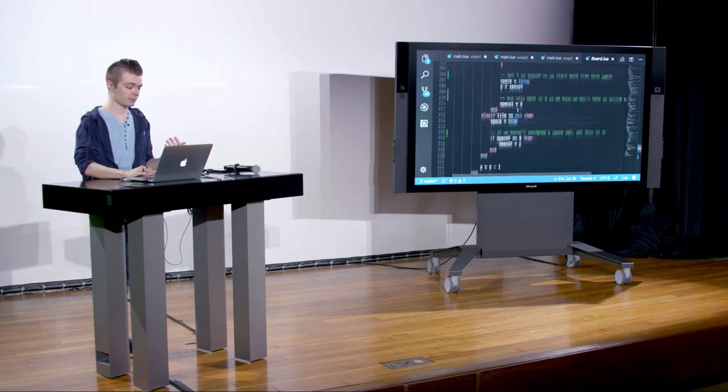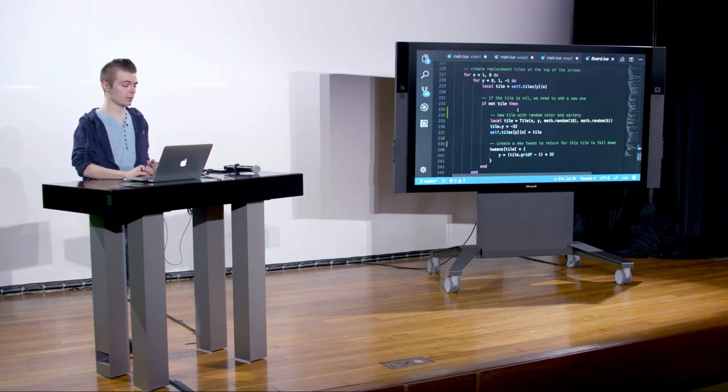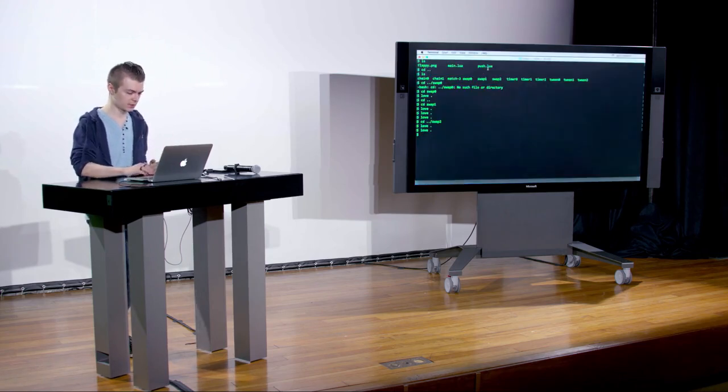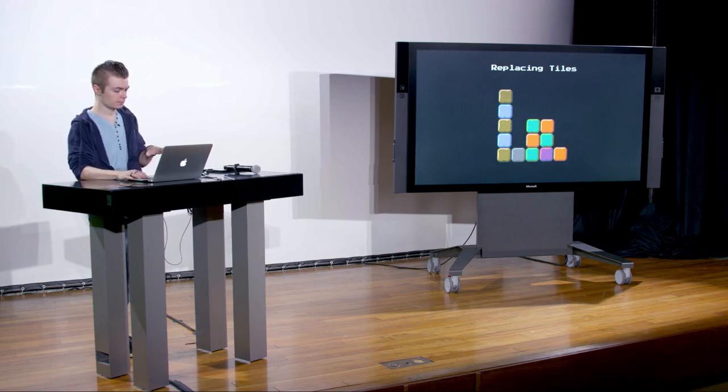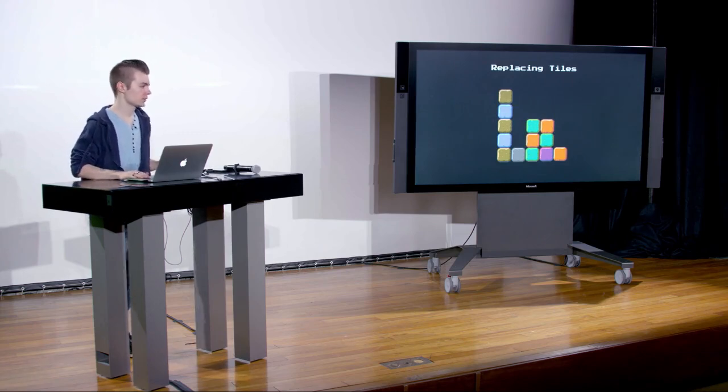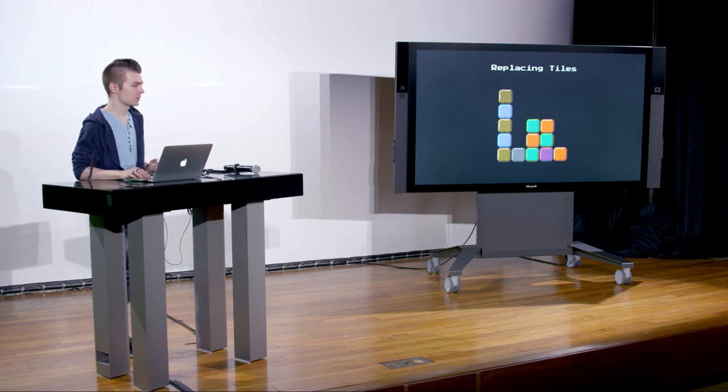And then we also have tiles that we want to add to replace them. And so we'll see that here. So this code. What do you guys think we need to do to get replacement tiles?